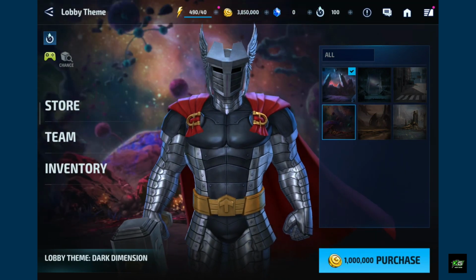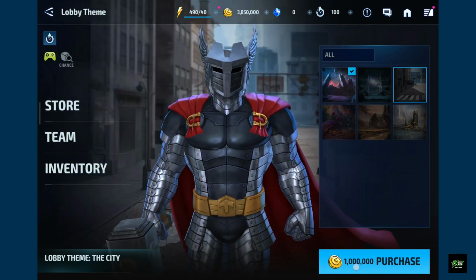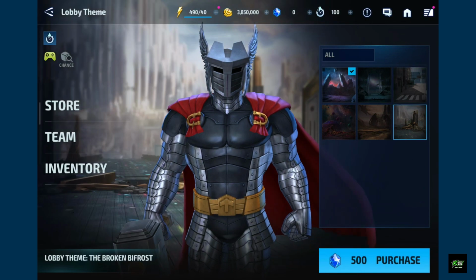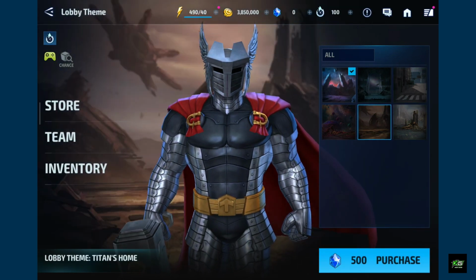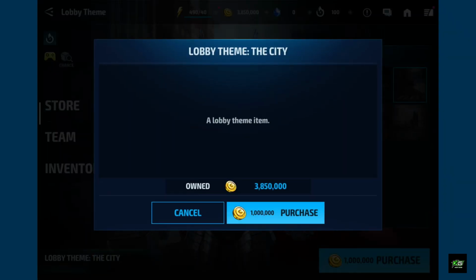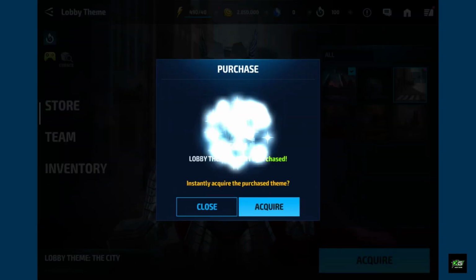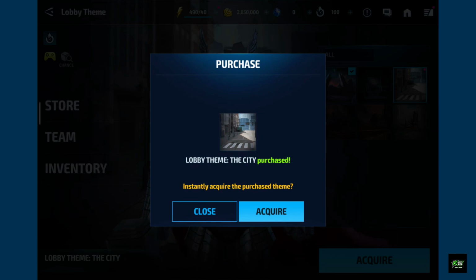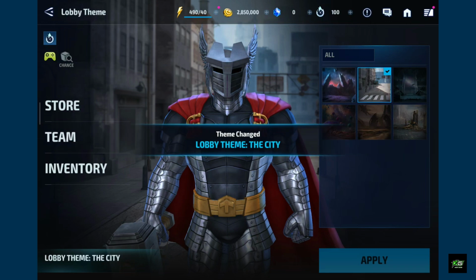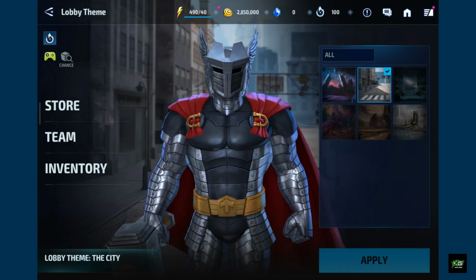After making a selection, go to the bottom of the screen and look for the amount you need to pay. You can purchase the theme via coins or via diamonds. Select which method you'd like to use and click on the purchase button. Now go ahead and click purchase once again to confirm, and you have successfully changed your theme in your lobby. Now click on the apply button to apply the theme, and there you go.